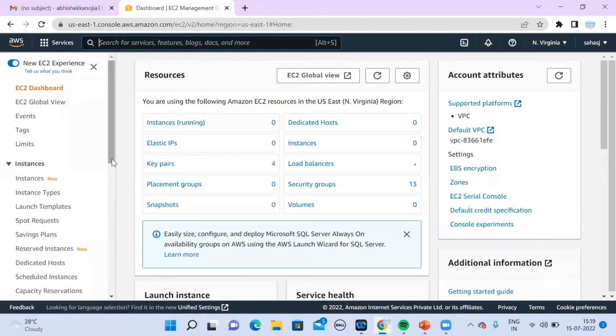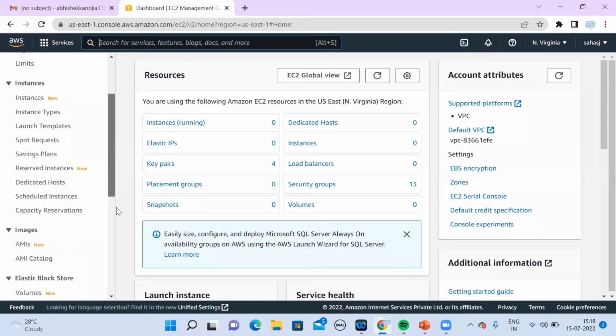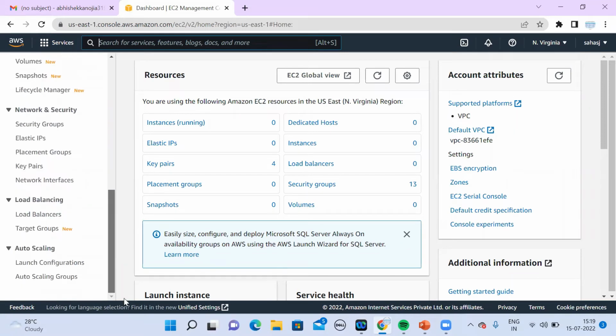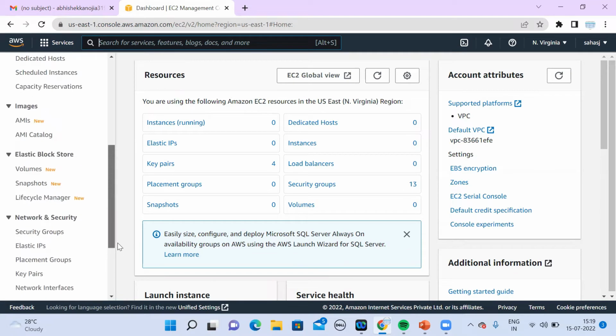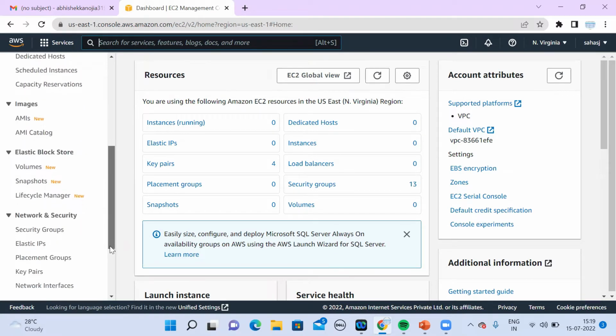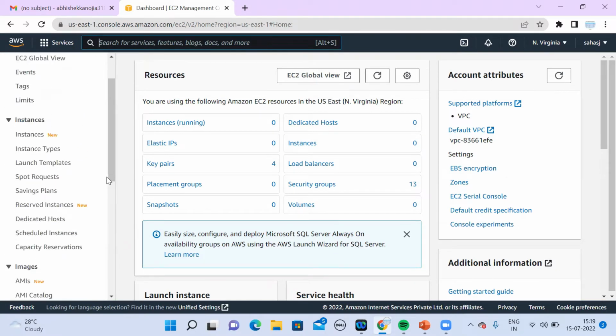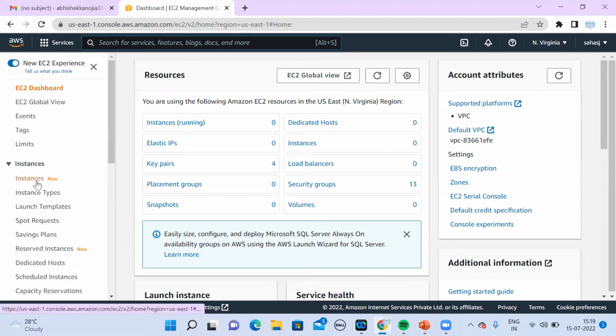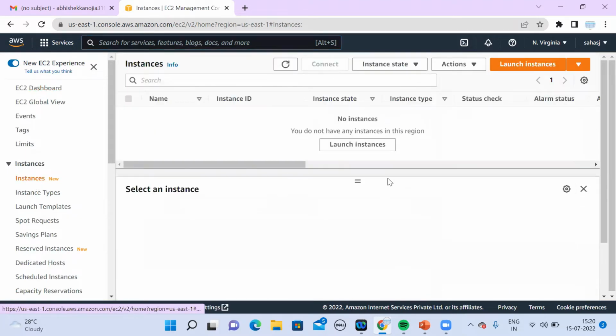Not only virtual servers, you can create servers, you can deploy the load balancer, you can deploy the auto scaling, you can create volumes, snapshots, and many more. Okay, so let's go and create instances. Instances means servers or computing power.